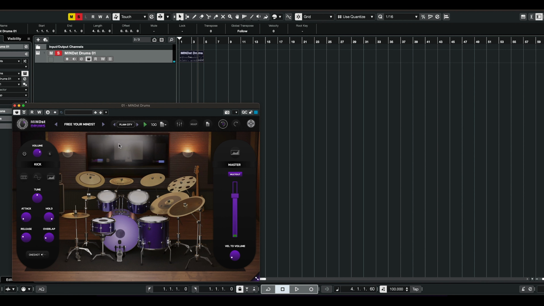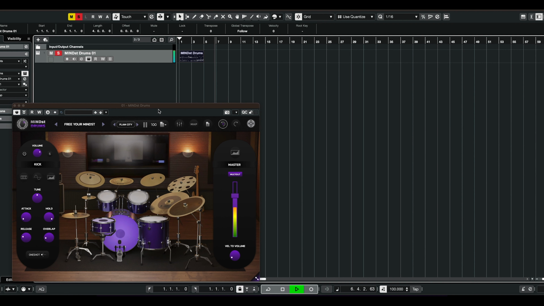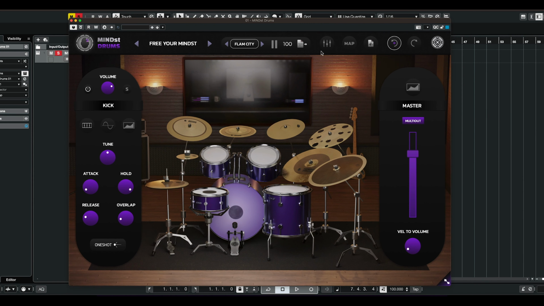You can just choose one, play, audition it, and then add it to your composition, and that way construct different parts for your songs. The next button is the mixer button. It will switch to the mixer screen. We'll go over that in a bit.